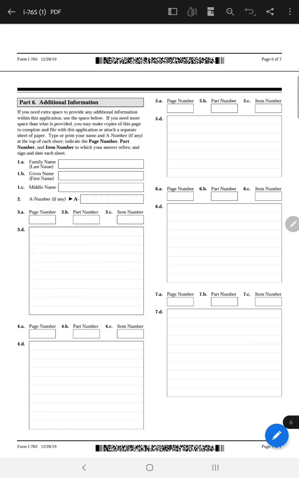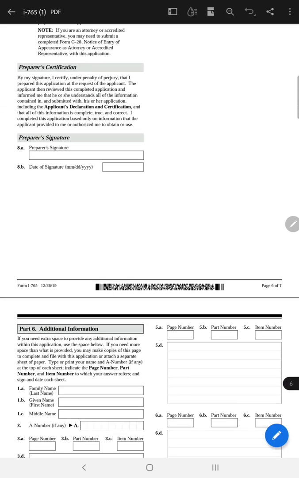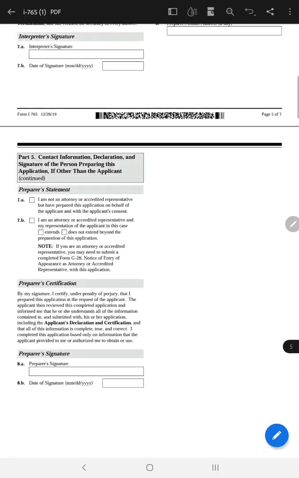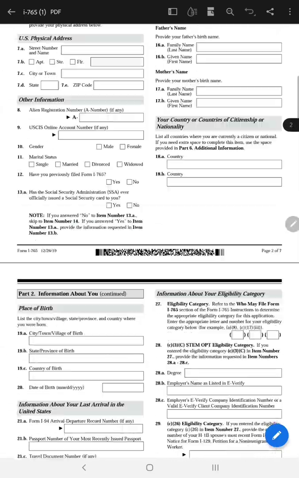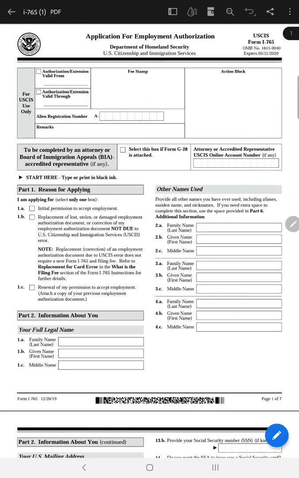And that basically comes to the end of this form. I hope I was as thorough as possible for whoever is currently filling out this form. If you have any questions, you can leave them in the comment section. I'll try my best to answer them or direct you to a source where you may be able to get more clarification on your question.